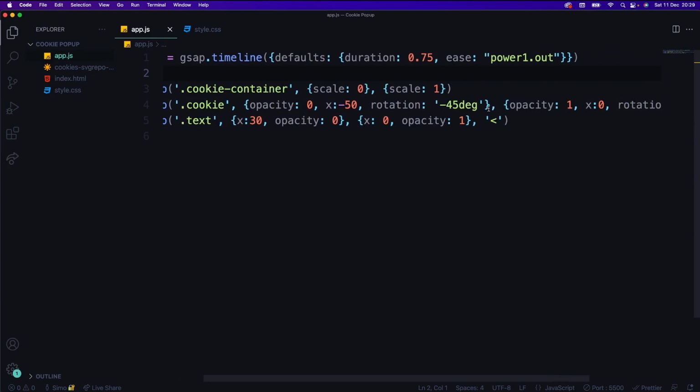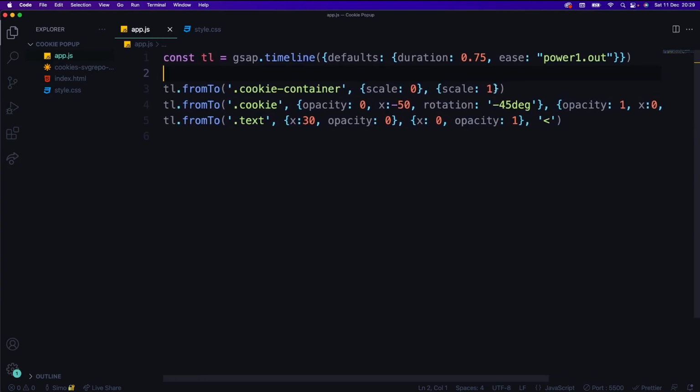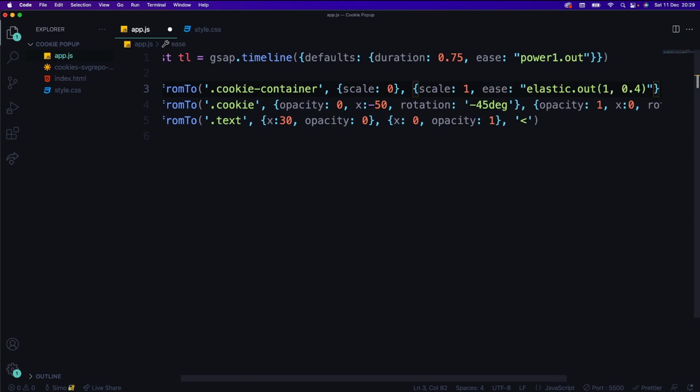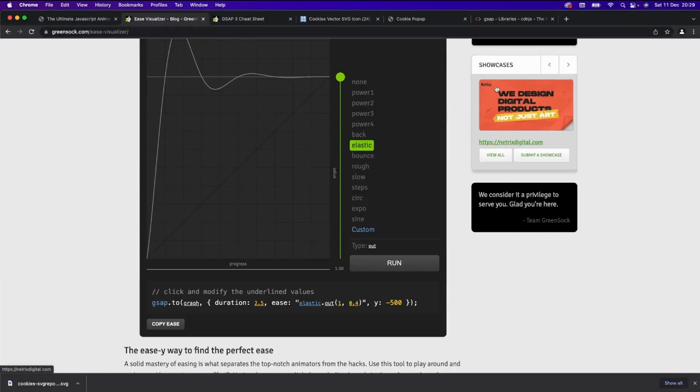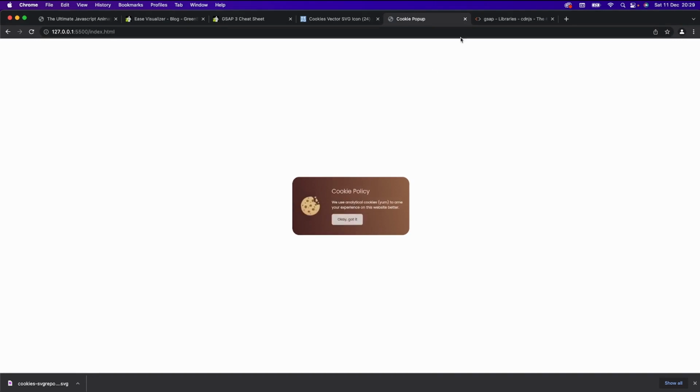So all I need to do is head over to that cookie container, and here in the second curly bracket, I can paste in the ease and hit save. And there it is, so bam. Now that's a bit fast in my opinion.